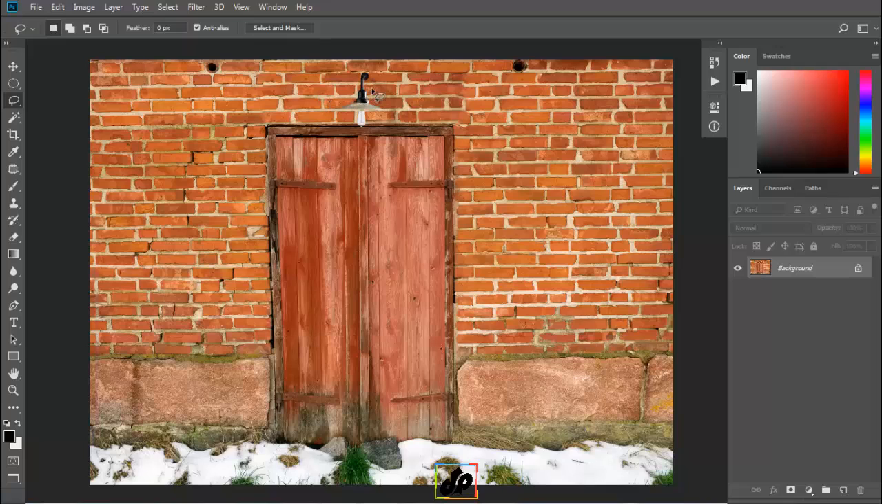Firstly, we will start by using the Content-Aware Fill to remove the lamp post and its shadow from this image. To make our selection, we can use any tool. So, we will select the lasso tool and just drag a selection around the lamp and the shadow.